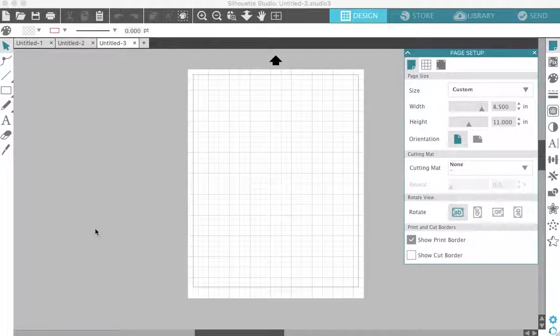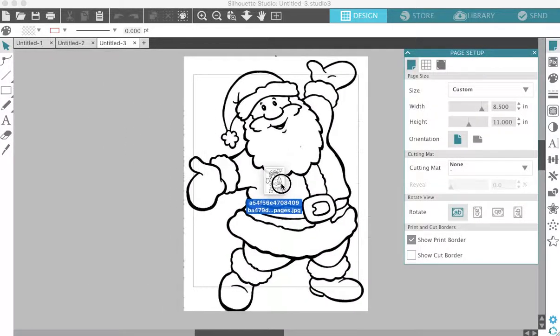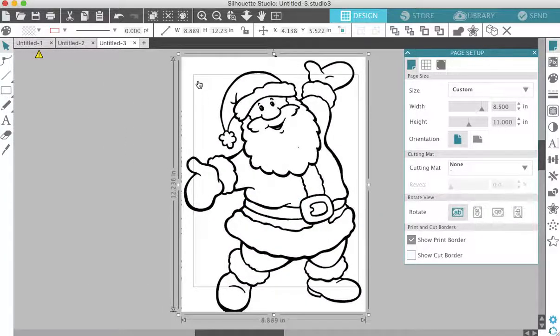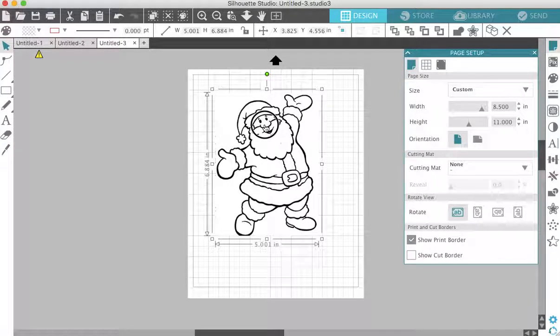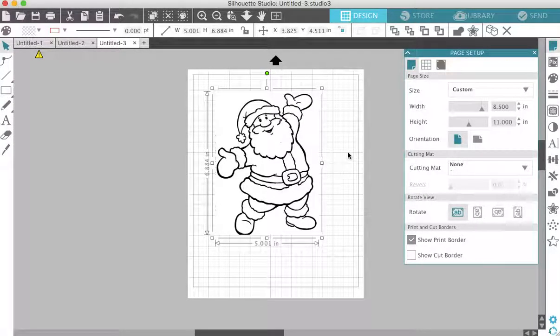Okay, today I'm going to show you how to use the Silhouette Studio and trace an image and then deconstruct it and color the different layers. So on Google, I usually type in an image and I type in, for example, Santa coloring page because it's just a black and white image and the lines are really easy to trace.